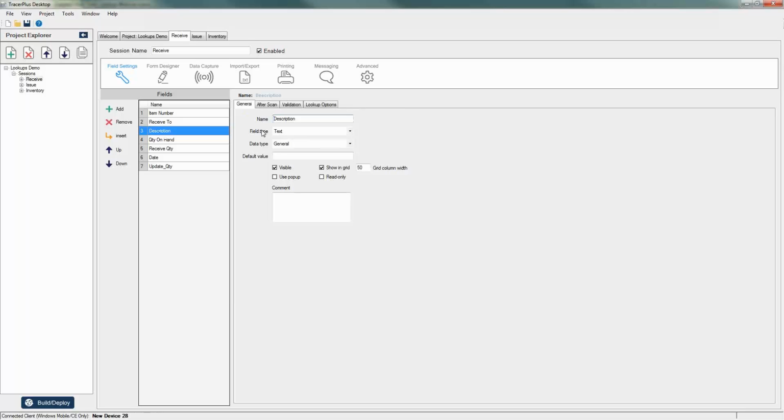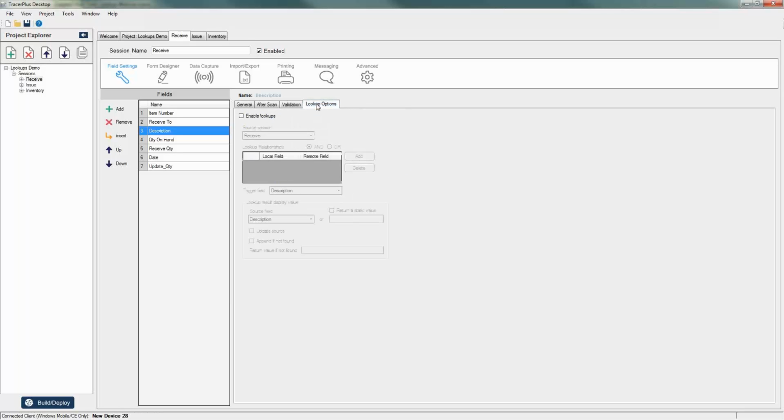So our description, this is going to be our first lookup field. The way you define a lookup field is to jump over to the Lookup Options tab, and then you just want to enable the lookups. The first thing you're going to set is a source session of where you're looking this data up from. In this case, we're looking it up from our inventory session, since that's going to house our data. So we're going to choose inventory.